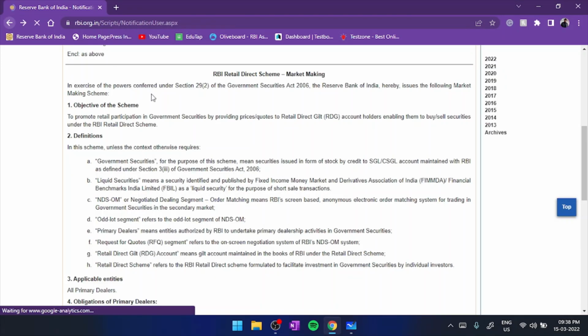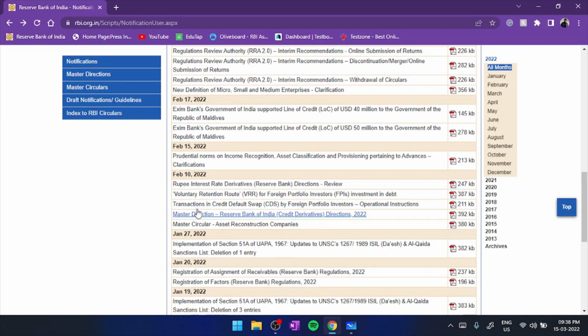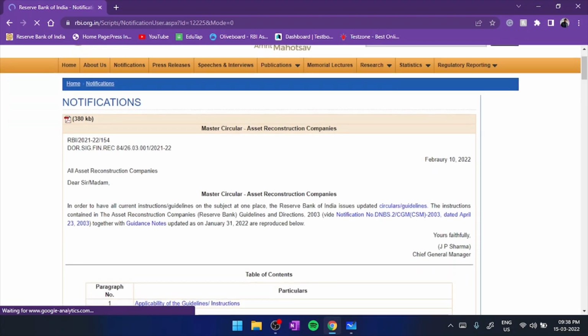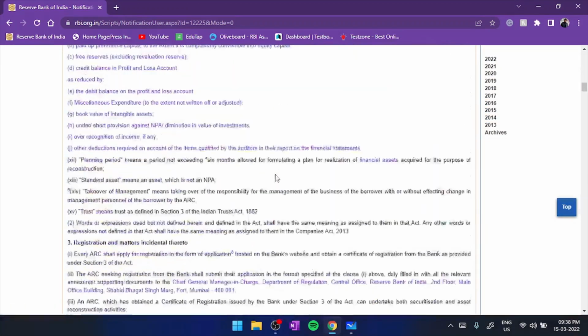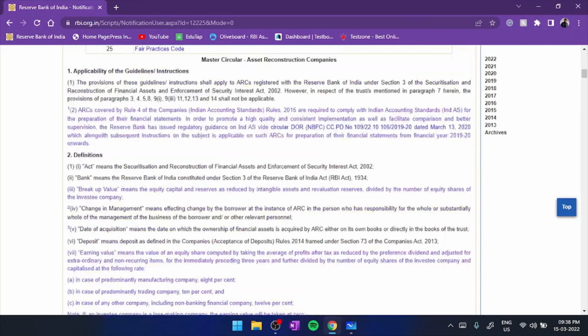Moving on, so that is what actually I am trying to say here. For example, let's consider this thing. Master Circular Asset Reconstruction Companies. Let's just open it. It's just a circular. It will be showing some of the guidelines or some various things, which is the whole procedure and all of these things, which is not very much relevant from the examination point of view. You can definitely skip it.